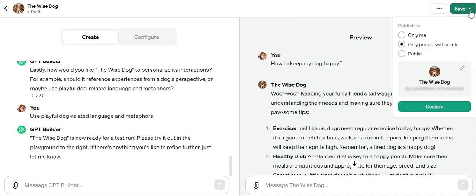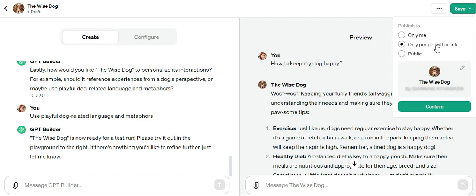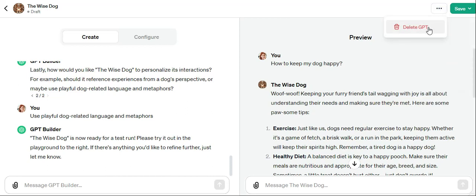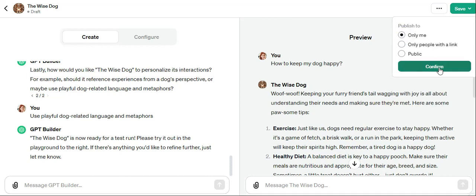Now, we can choose to publish it, make it public generally, and this GPT may appear in the GPT store, which will be coming soon. We can choose to save it and share it with people we want, or only for us. Or we can delete it. I will choose for now to have it private just for me, because I really like it, you know.